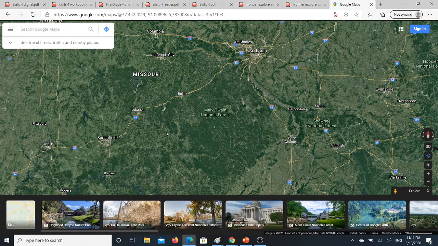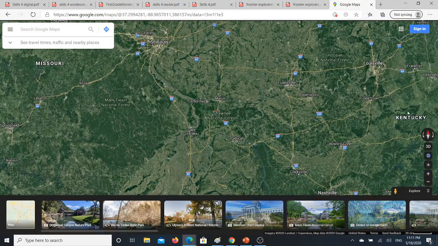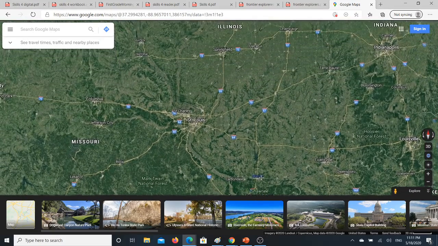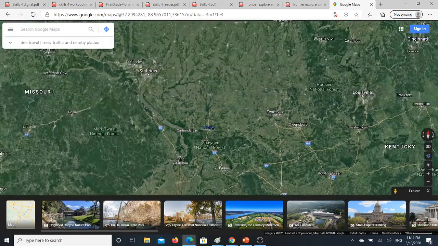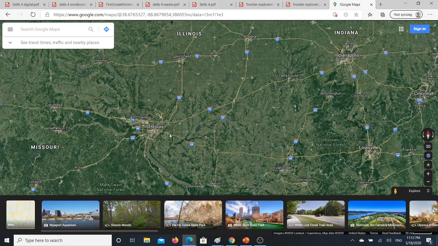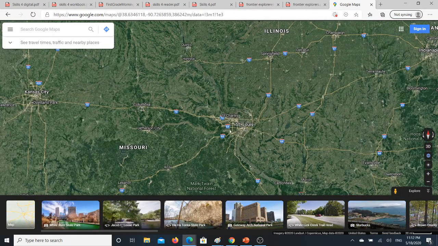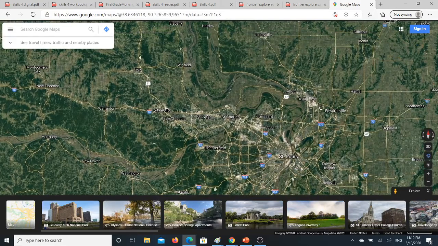On the west side is Missouri. See the state of Missouri here. And on the east side, I believe that this is Kentucky over here. And then to the north, just of Kentucky, we have Indiana right here. This city, and there's Illinois. This city is St. Louis right here. In St. Louis, Missouri, is where these rivers come together.